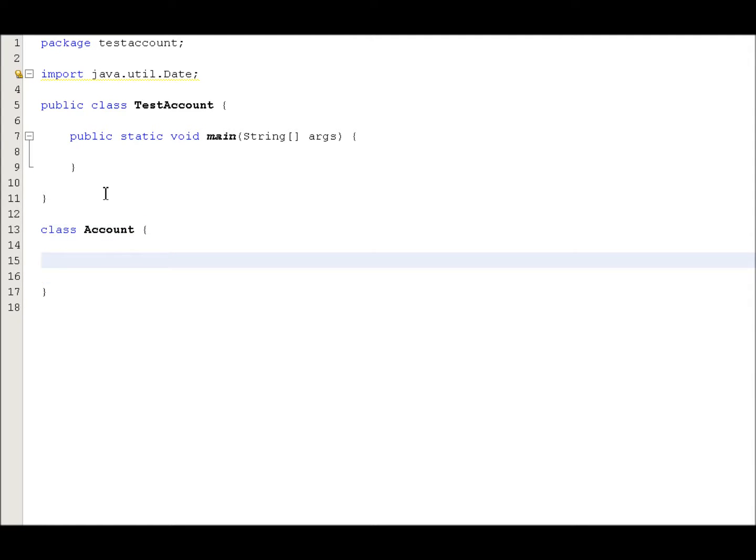And there's a couple of data fields that we want in this account class. We want a date created, and this is, oops, I forgot the type, and this is going to be a date type. And we also want another data field, which is going to be balance. All accounts have a balance, and we'll use a double, because balance can be fractional.